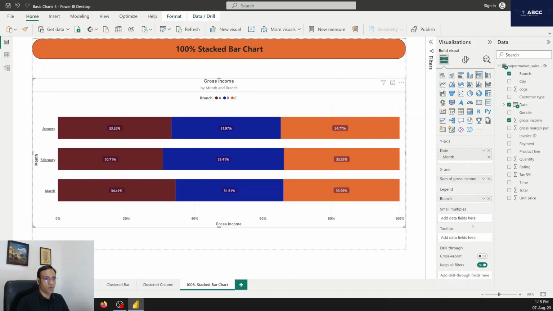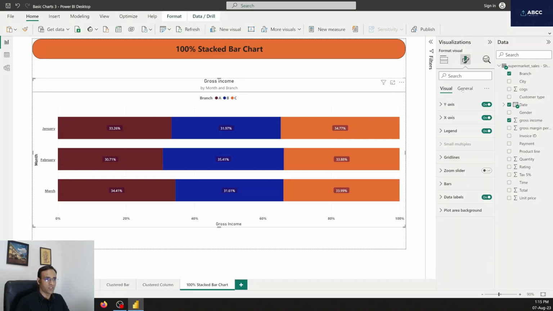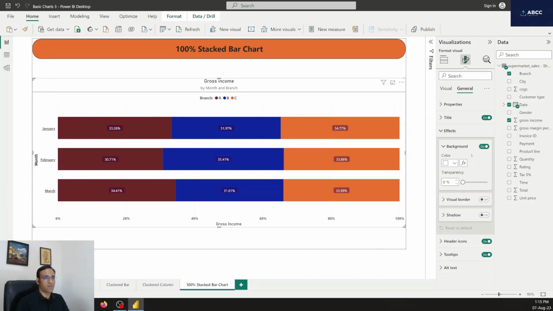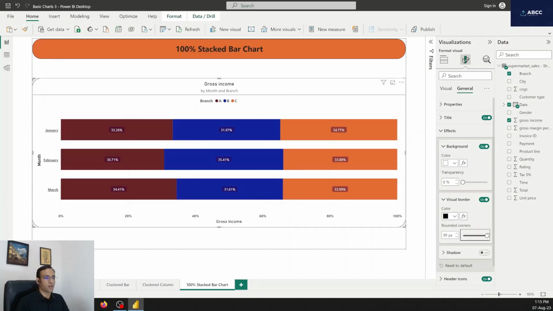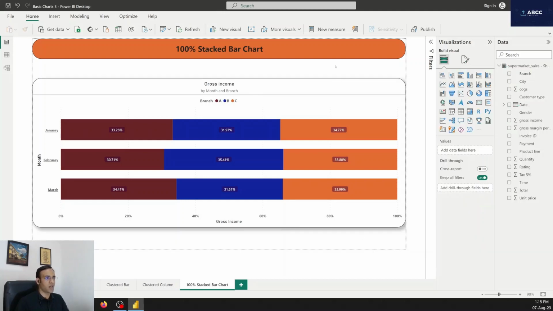But what I want to perform it more is go to the format your visual general, and I like the effect. Inside the effect, I like to add the visual border and rounded corner. Once I perform the visual border and rounded corner and include shadow as well, so here is my chart is ready. So my chart has a title area, chart area, and my chart is having the border and the shadow as well. So this is all we can do with the 100% stacked bar chart.